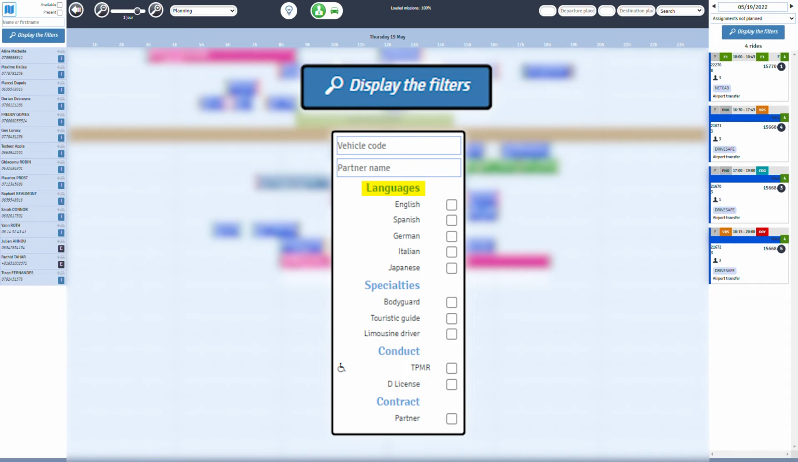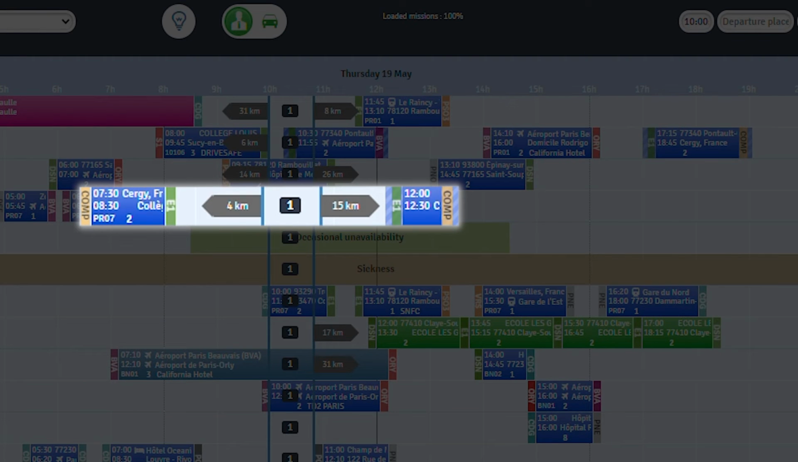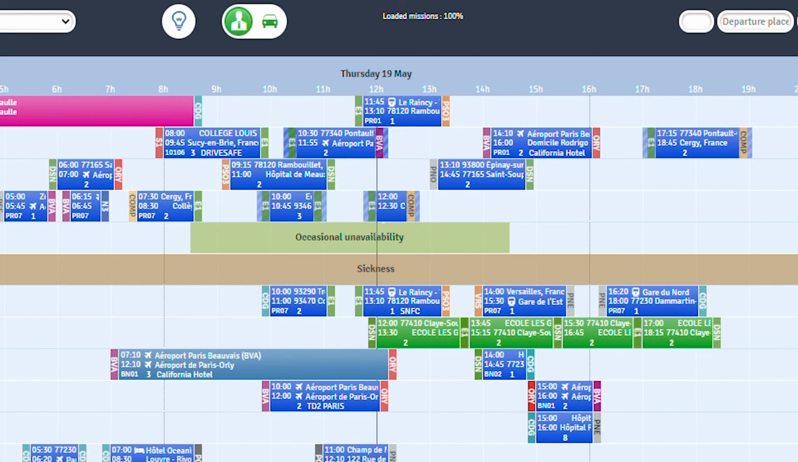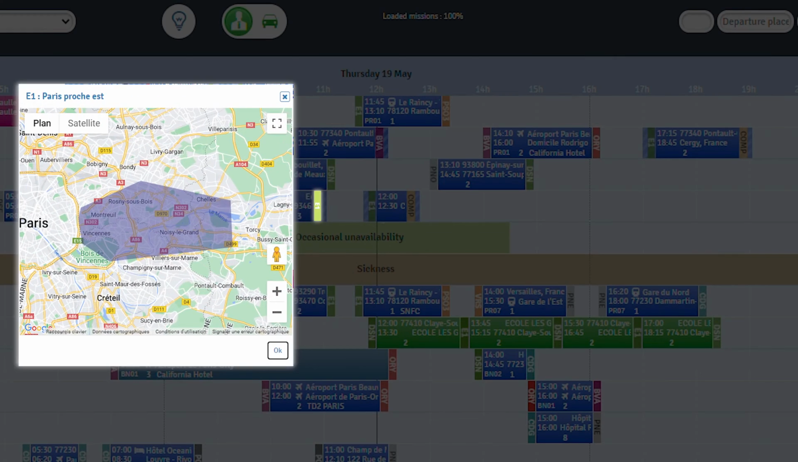Spoken language, specializations. Everything is customizable according to your organization. Another very useful piece of information: the number of expected kilometers for the job to plan, which helps you optimize your driver's working day. Last tip. Know that the labels of geographical areas are terribly effective visual markers to quickly identify the best possible combinations. Click on a zone, like this, to see its precise location in more detail.